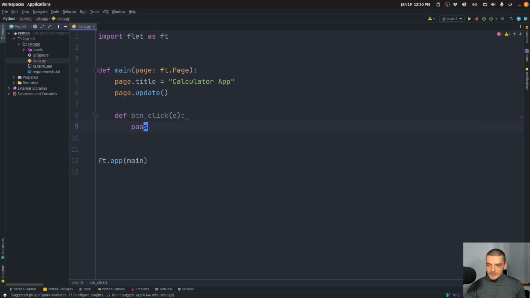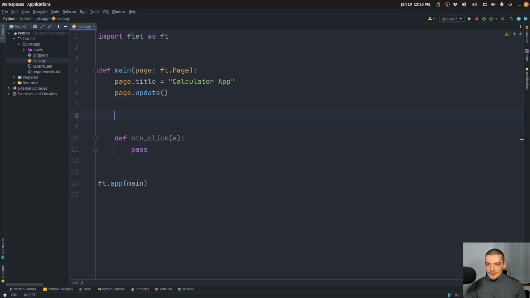Now, before we implement this function, it's important to also have something that this function can work with. So the idea is we want to have different buttons, and the buttons should add stuff or do stuff with the content of a text field. So we want to have a text field where we have the calculation, and then when we press equal, we want to have the result of the calculation. And because of that, we're going to define here now the txt, or let's call it txt_result, is going to be equal to a ft.TextField.